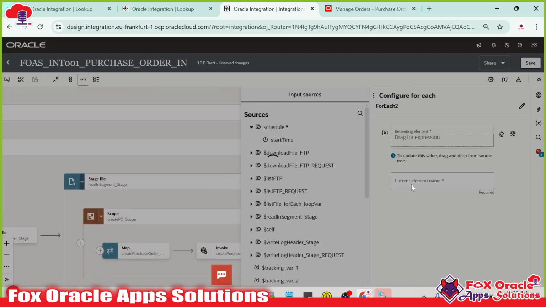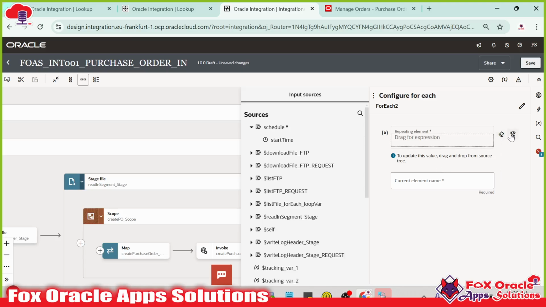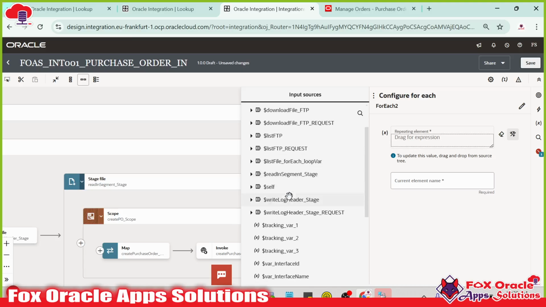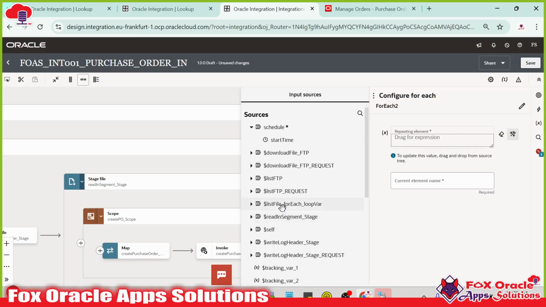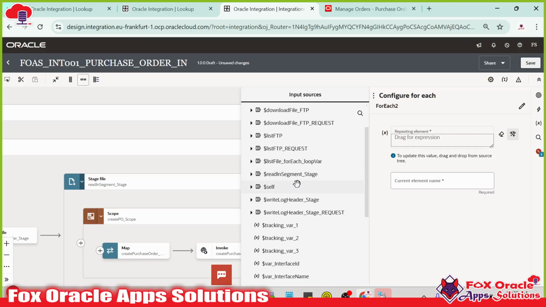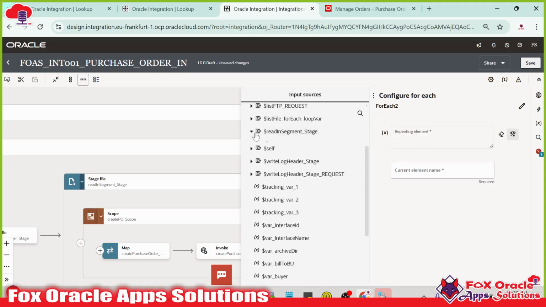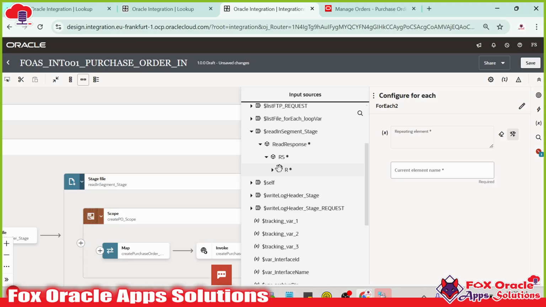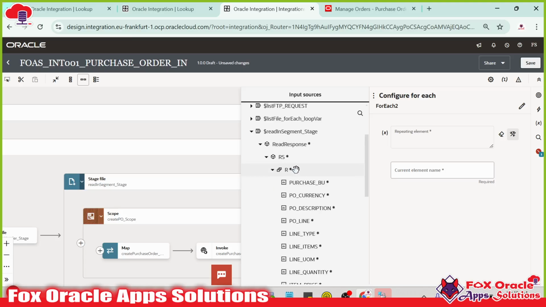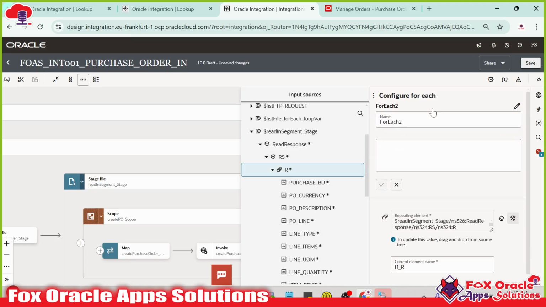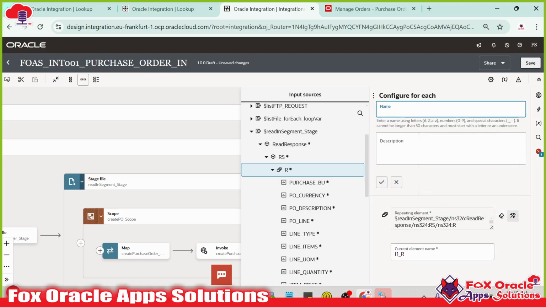I will show you the benefits of using a scope in OIC. You don't need to put all the endpoints again and again. You can just directly remove this one, the scope. So the repeating element will come from the stage file. So where is the stage? You can see, yeah, read in segment. Expand this read in segment. RS, this R is the record. So for example, if our file has 10 records, this R will repeat 10 times. I will add the repeating element here and I will give a name to this loop. This loop will be stage records for each. This is our loop name.